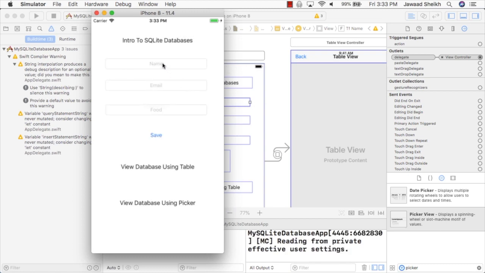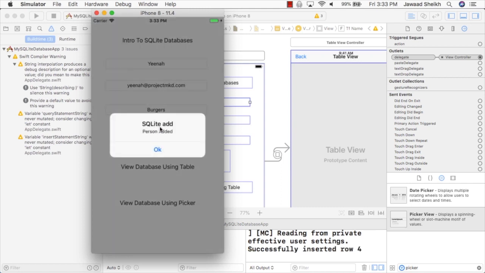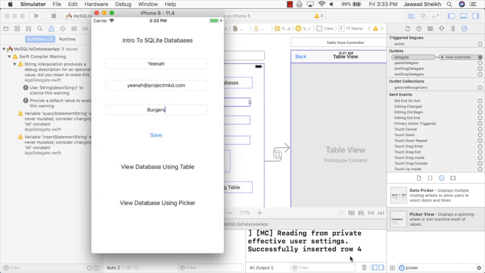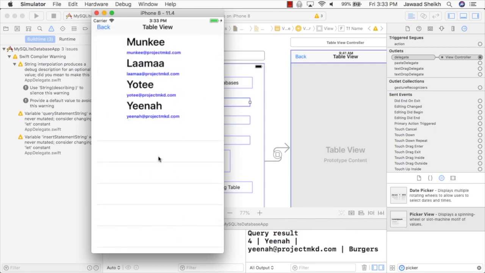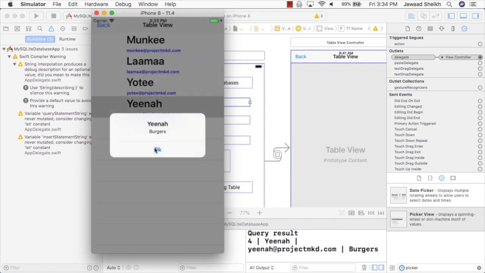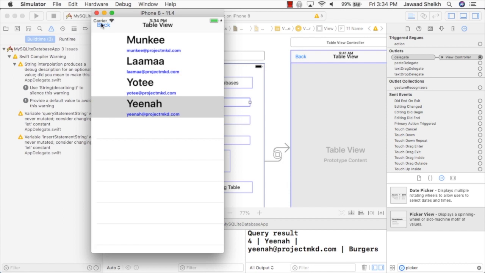Alright, so my new character I'm going to add in will be Yina. And I'll say that Yina's email is yina@projectmkd.com. And we'll say he likes burgers. Hit save. It says SQLite, person added. I can hit OK. And I can see successfully inserted row 4. So let's go to view table. There's Yina. Yina likes burgers. Let's hit back.